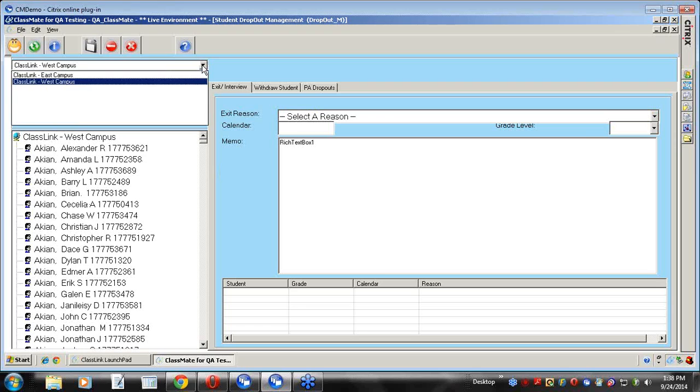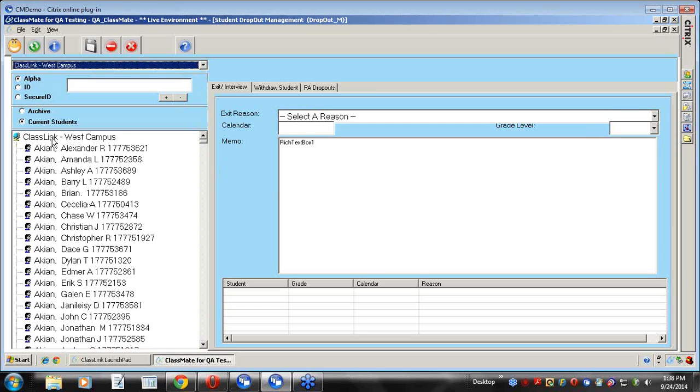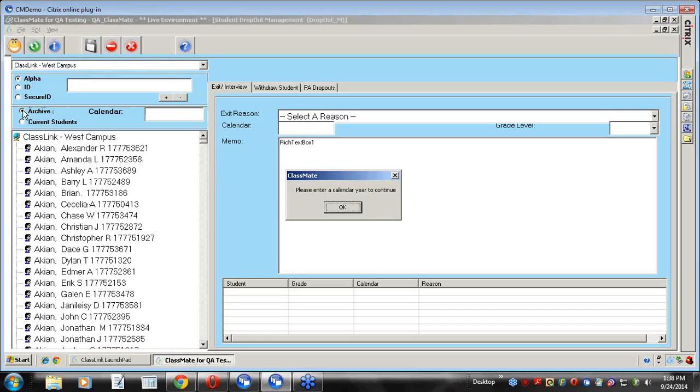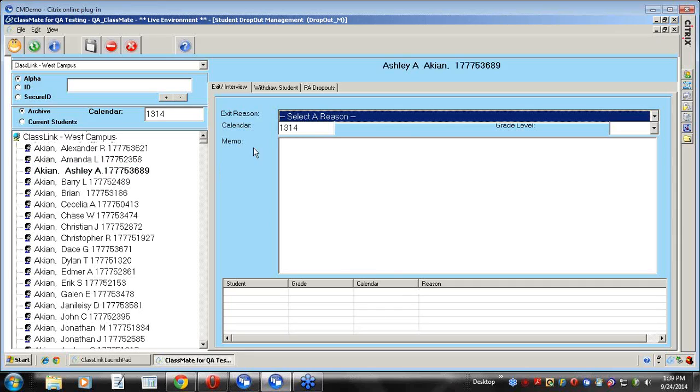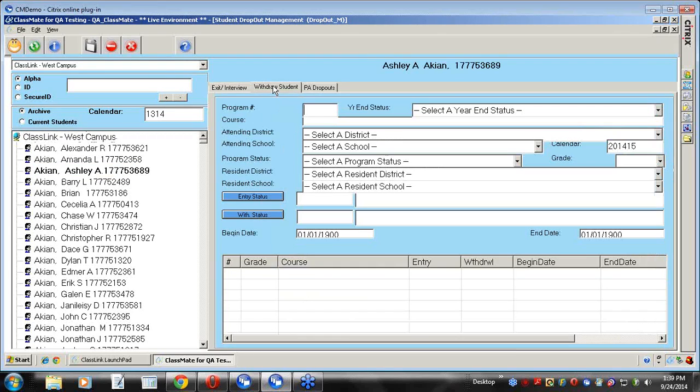You'll select your campus or location. You will select Archive, and it will prompt you for a year. When you enter the year, it's just 1314. You'll find the student that you want to withdraw. Click on the Withdraw tab. Click on their program. There should be program information listed here.